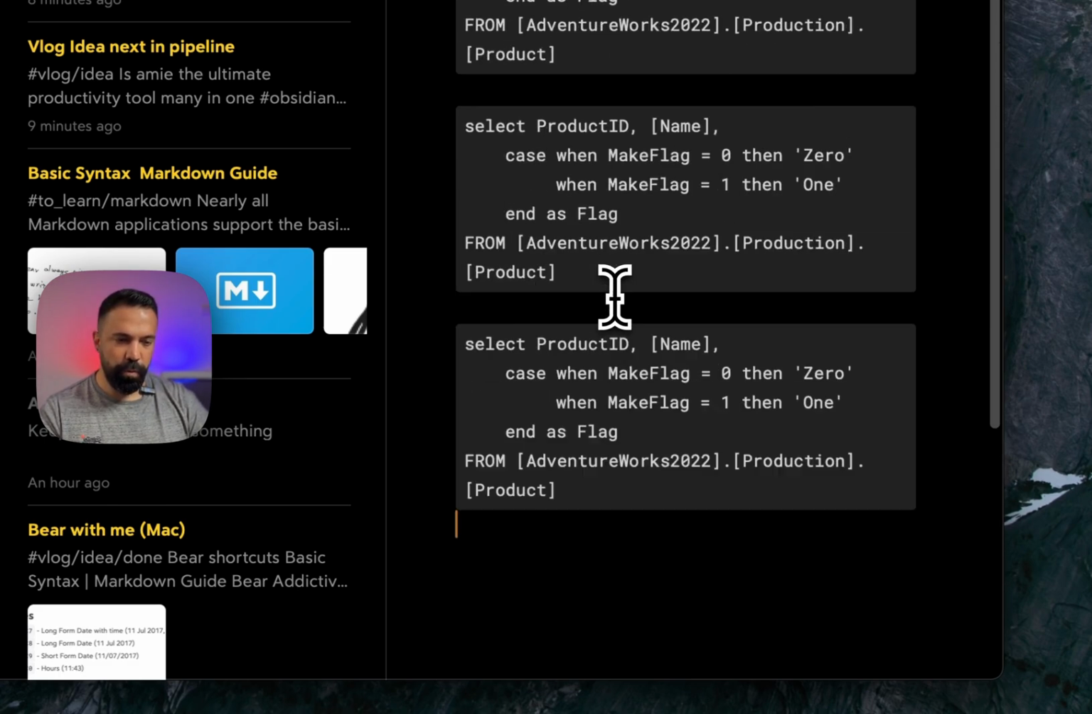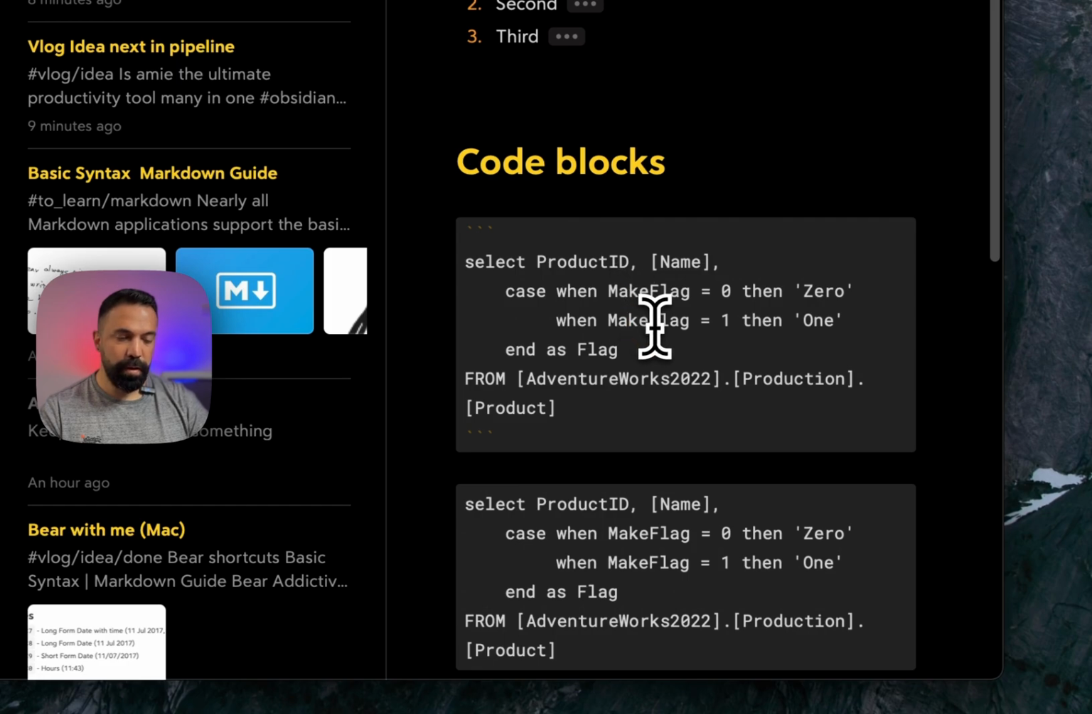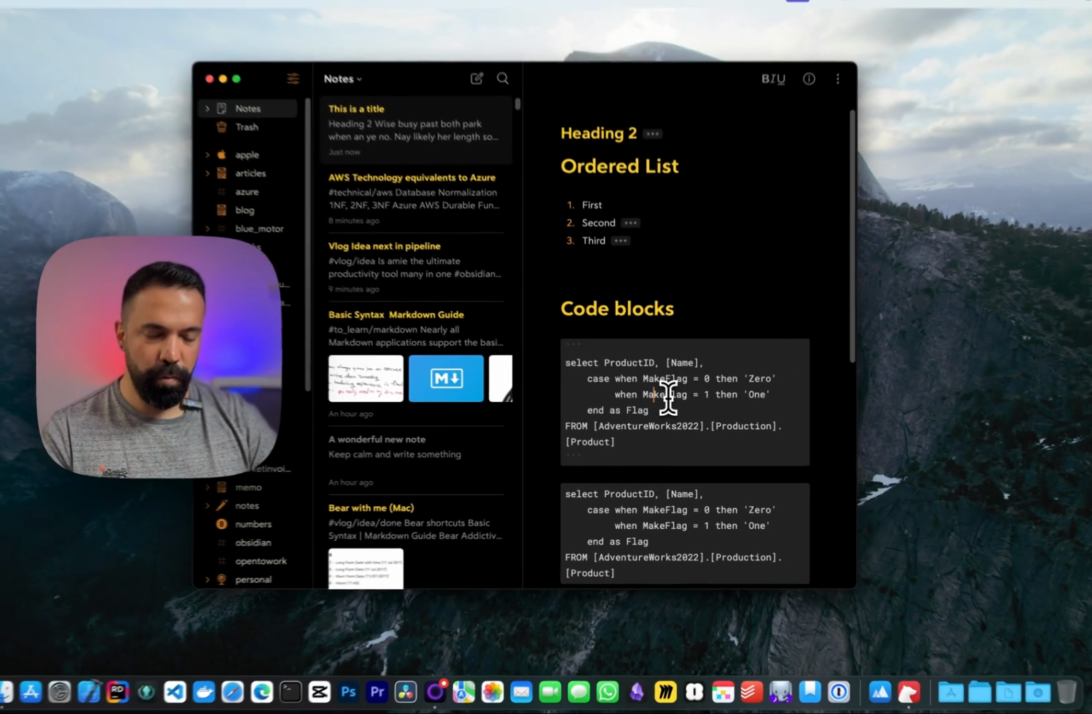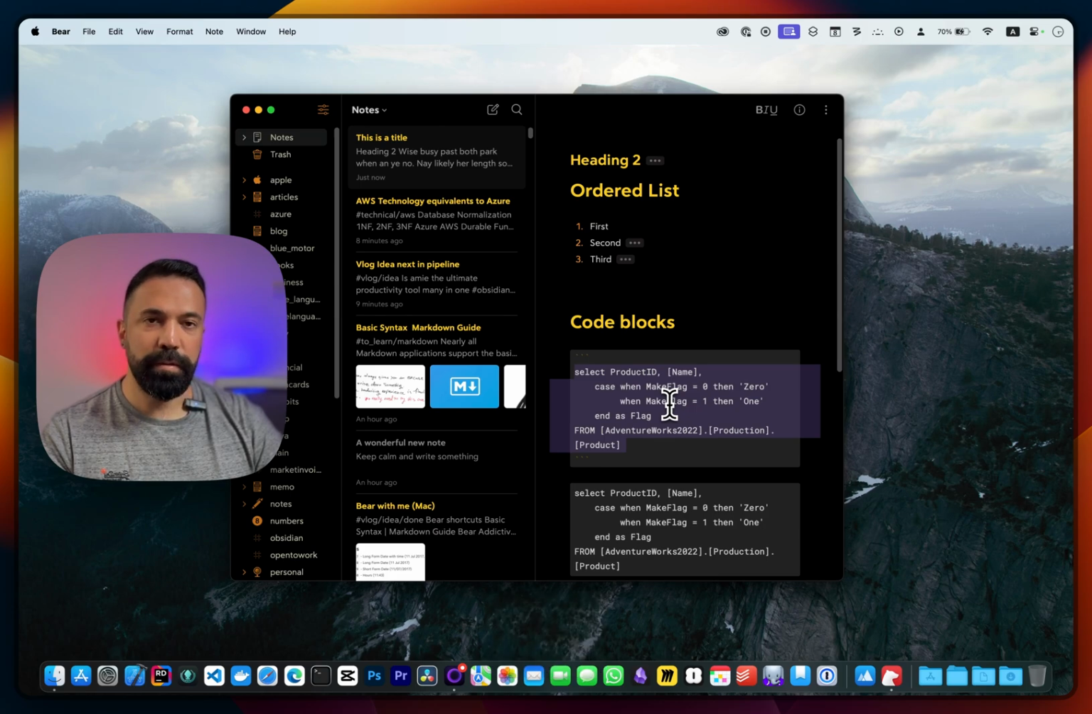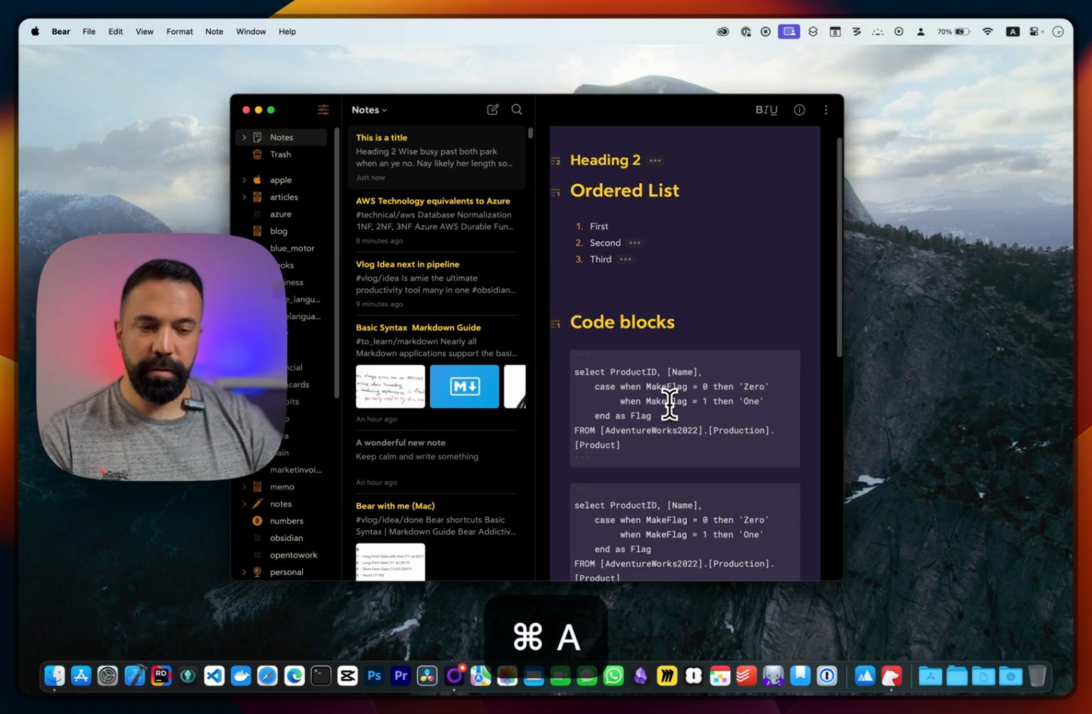And also the last thing is the shortcut key. If you are inside the code block and you press Command A, it will only select all the contents and text inside your code block. If you press it for the second time, it will select all your content in the note itself.